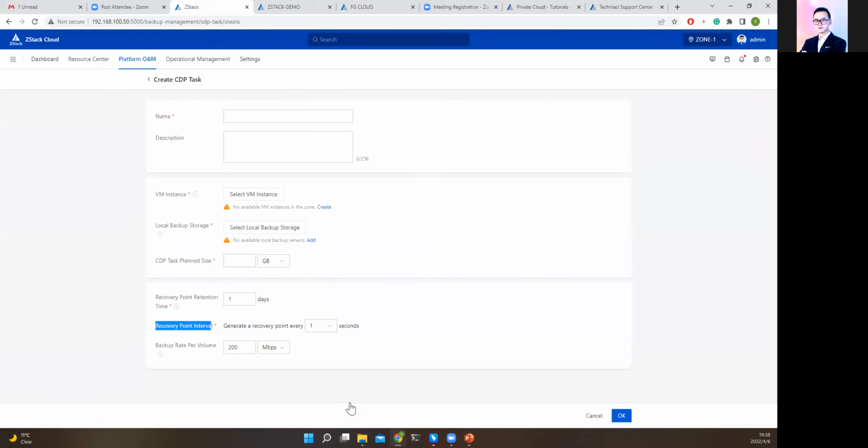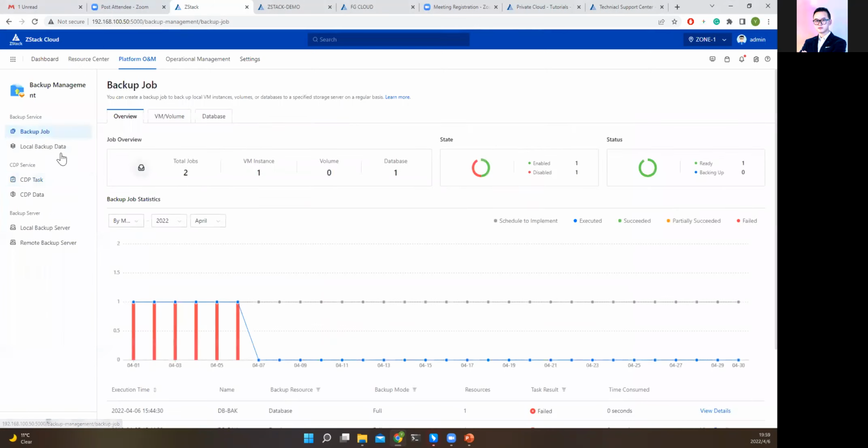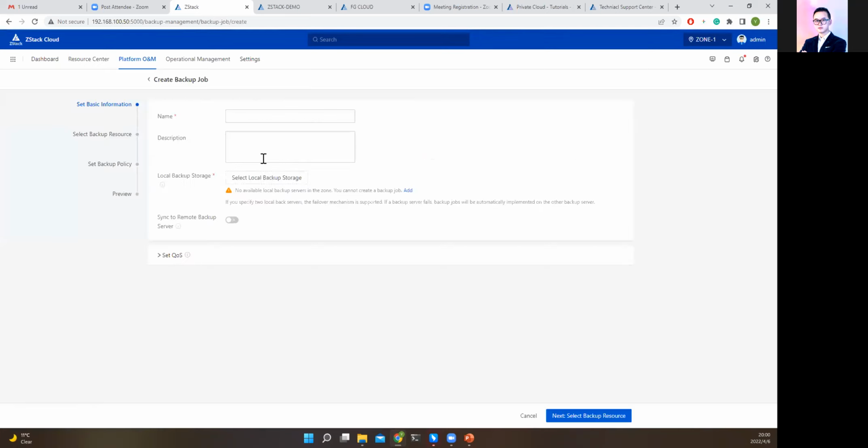Which means if your virtual machine has some issues, for example, a ransomware virus, you can choose any recovery point in time to recover the virtual machine. And even if the virtual machine has failed and cannot boot up, we can also retrieve your files from the backup data. So these are the two backup features provided by ZStack. Of course, we support incremental backup and also full backup, and a lot of backup schedules and policies.